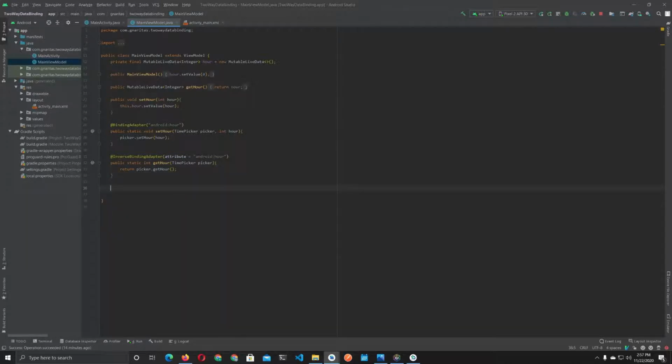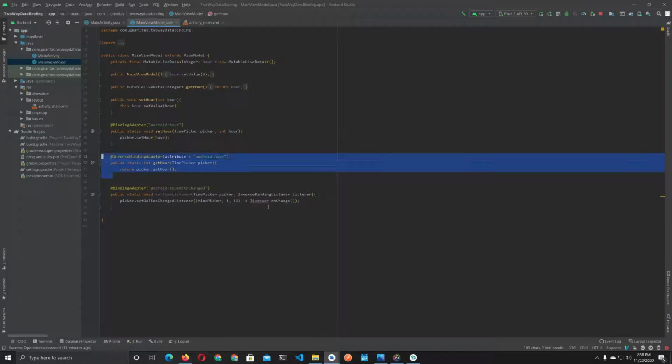Now that's well and good. However, we need a way to notify when this getter should be called. And to do that, we need another binding adapter, but this time for the listener. This helps us bind an on-time-changed listener for the time picker to our inverse binding adapter, right? So whenever the time picker changes its time, we will trigger our onChange on our inverse binding listener, which corresponds to our binding adapter.